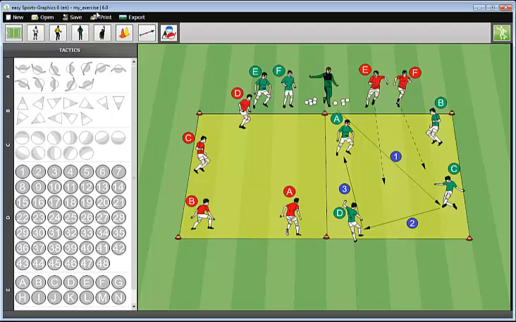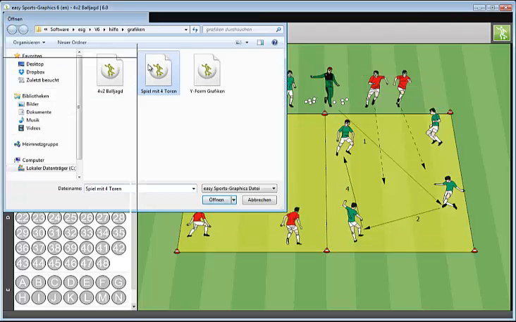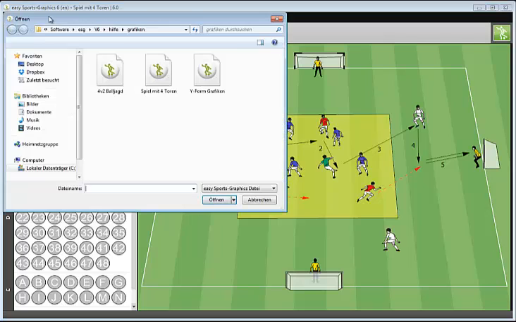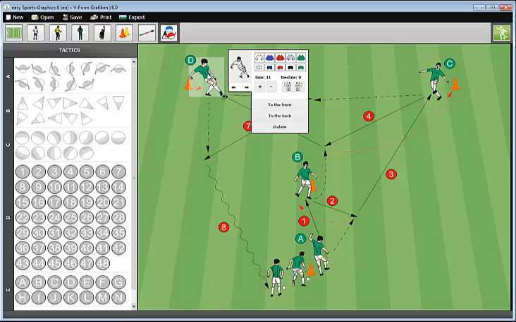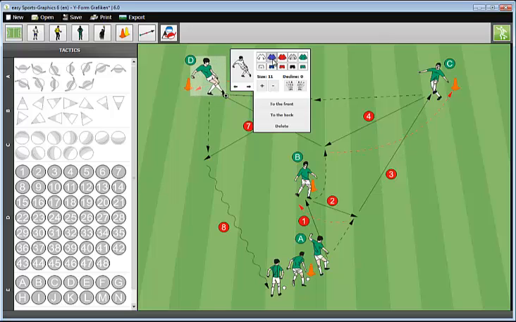Every file that you saved can be opened by using the Open button. I created several graphics that I can open here. After opening, you may edit them. You may change colors, sizes, everything you want to change.